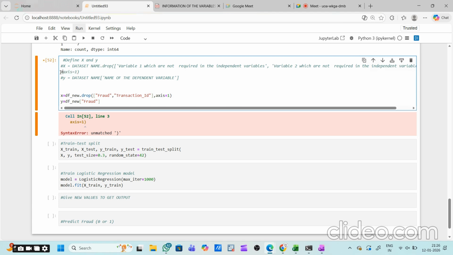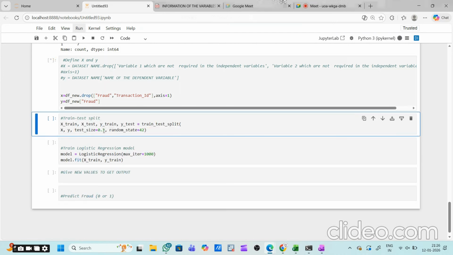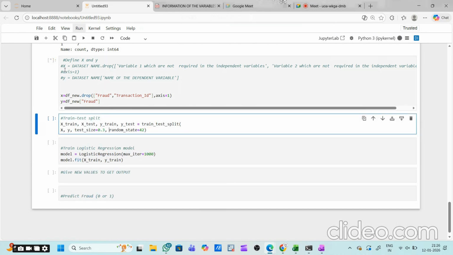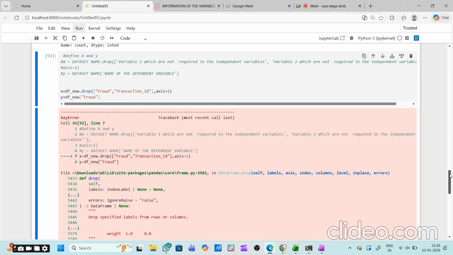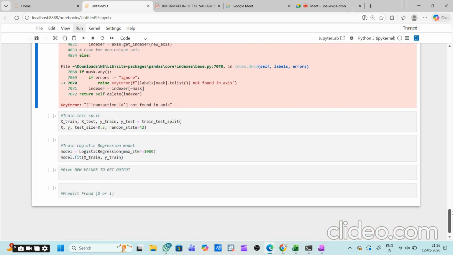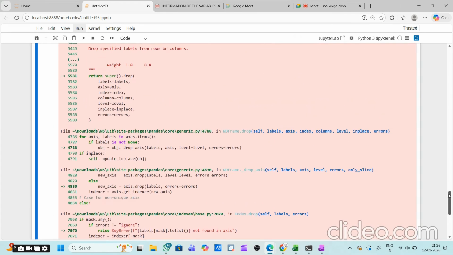Yeah, now it is properly running. Actually, let me show you it again. Okay, it is not happening. Why? Key error. Transaction ID not found in axis. Transaction ID.